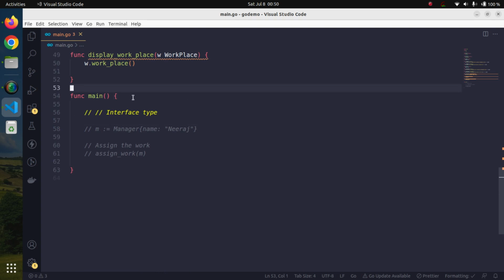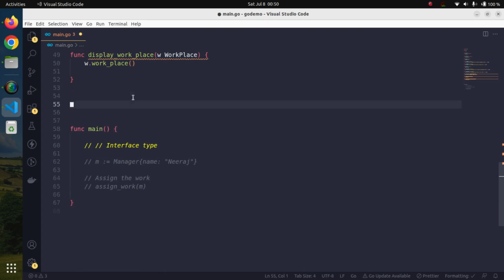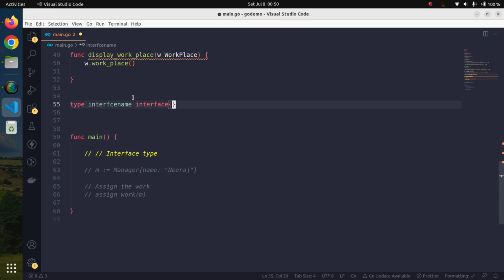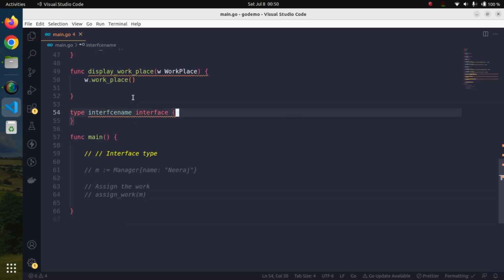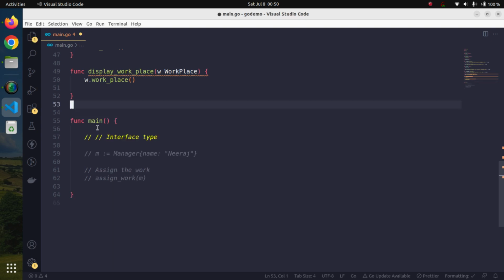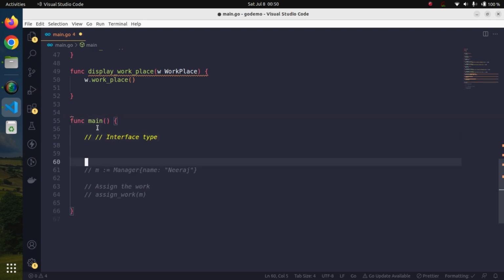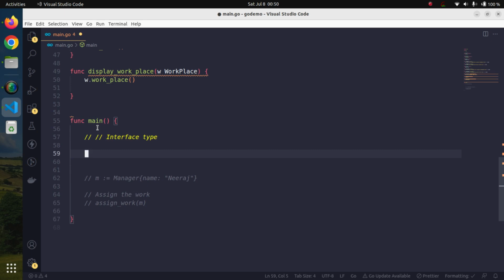But in Go, we can actually define an interface like this: interface name with the keyword interface, with an empty interface also. So just the interface without any function signature. This would be called an empty interface, and Go already provides an empty interface. That is what we are going to see right away.